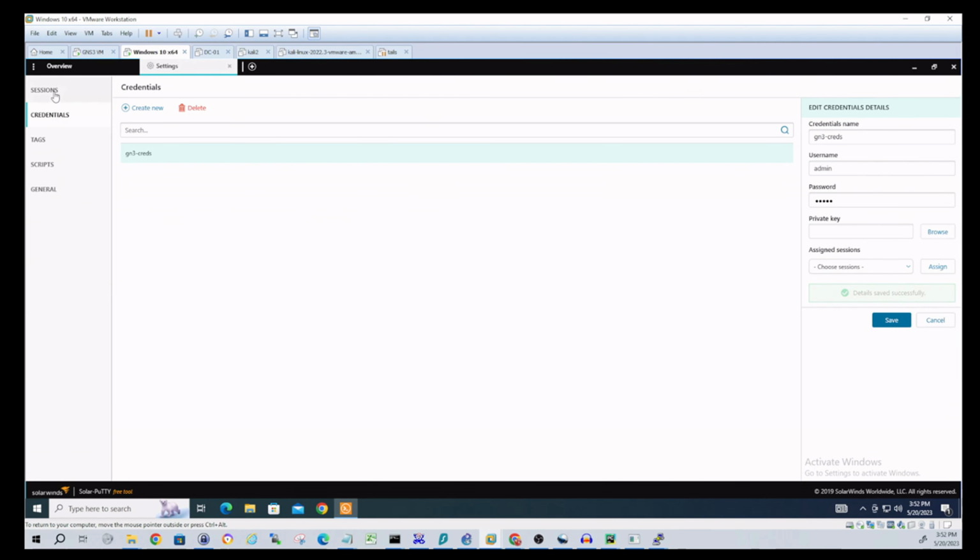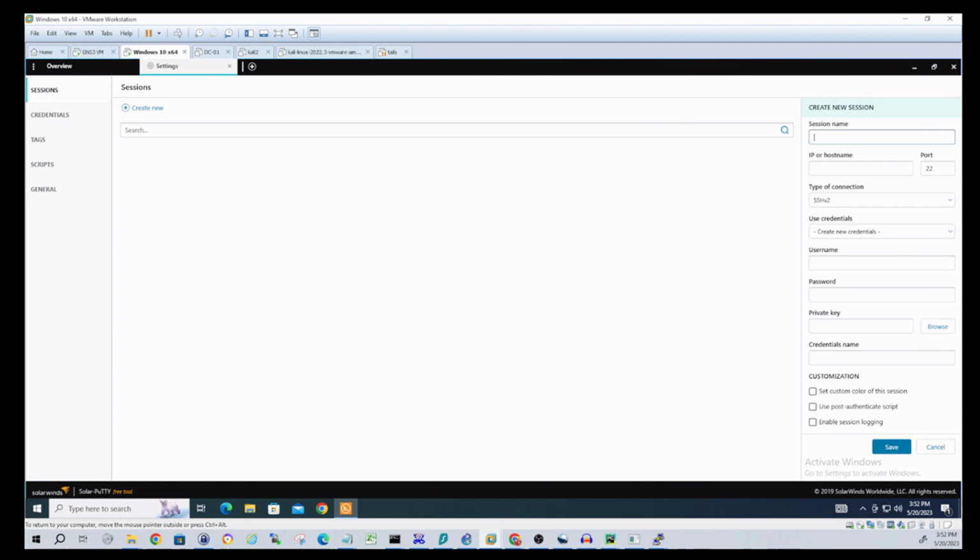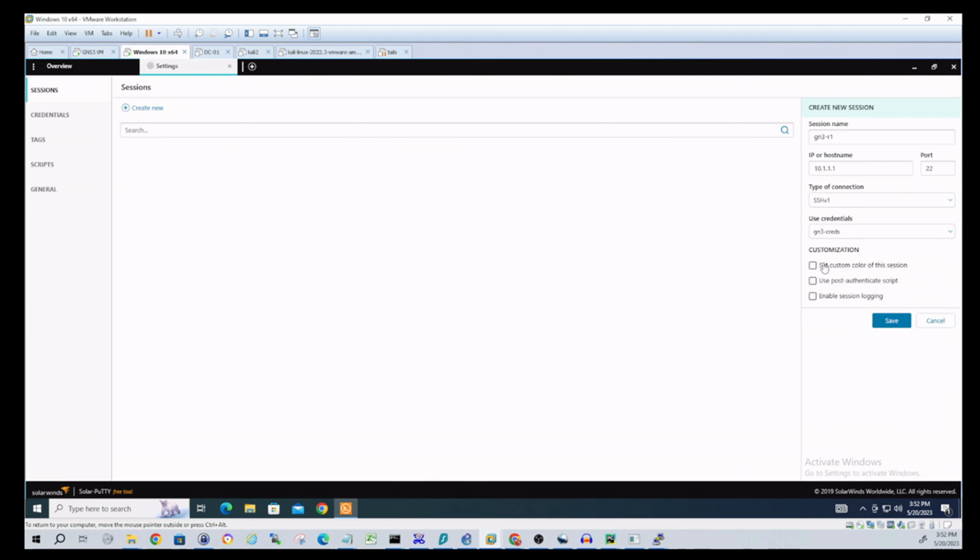And now you can create your sessions. So if we go to sessions, create new, I'm going to call this GNS3-R1 for router 1. I think that was 10.1.1.1 in the topology. It's an older version of SSH for this particular IOS. And we're going to choose our GNS3 creds that we created. Go ahead and turn on logging if you want to keep a record of your Putty sessions. I recommend doing this. And we can save that.